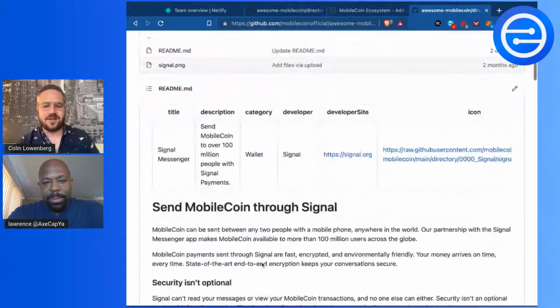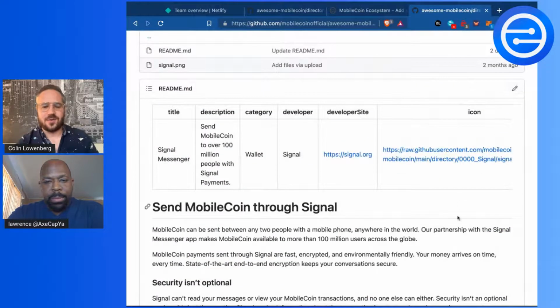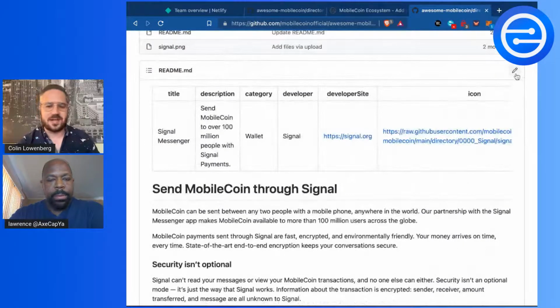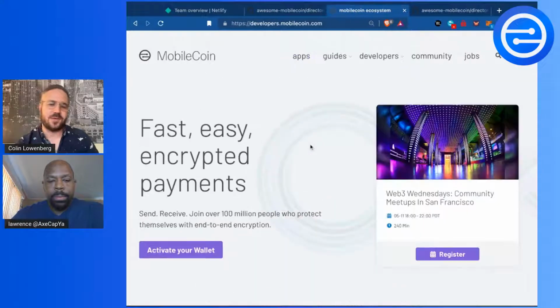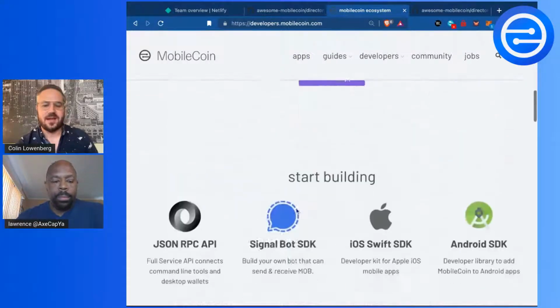If you can write Markdown, then you can actually go in here and you can make changes and write documentation for your app and submit it to our App Store. So I just want everyone to realize this App Store is open for business and anyone can go and submit.